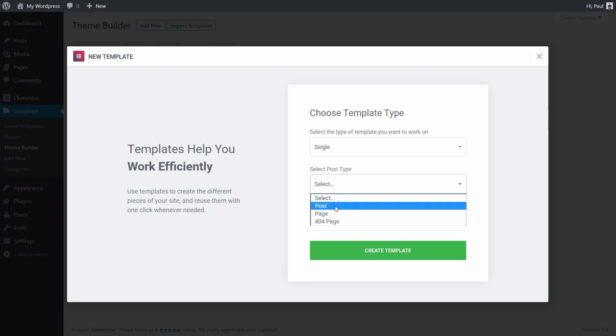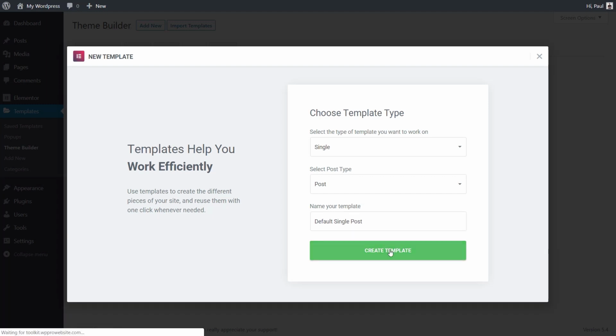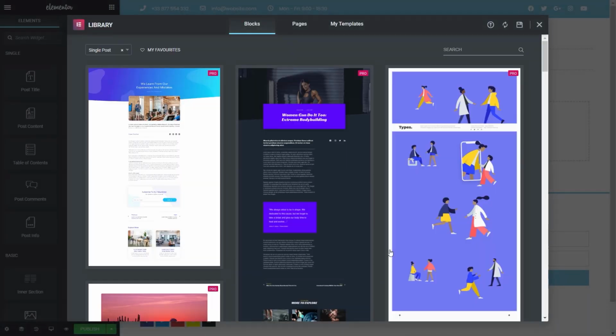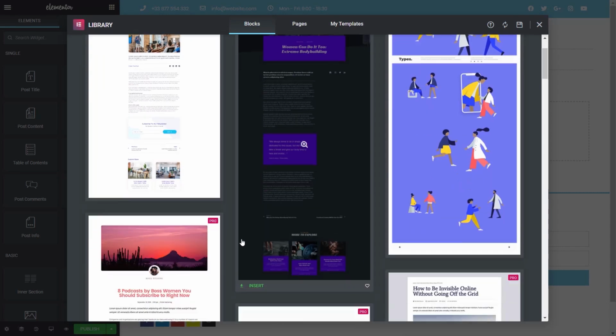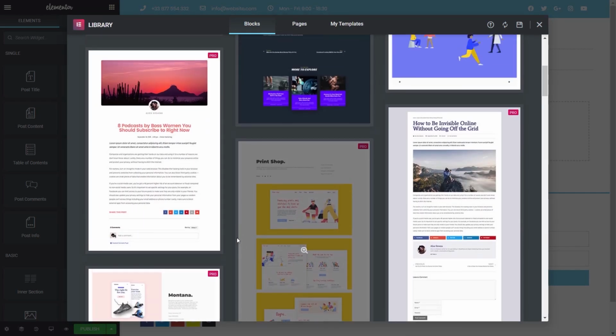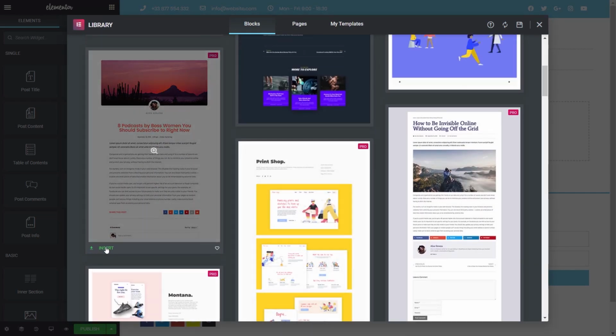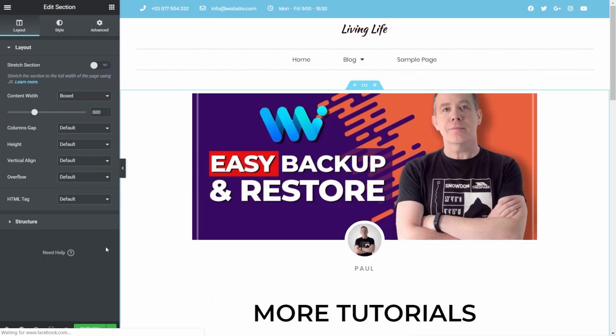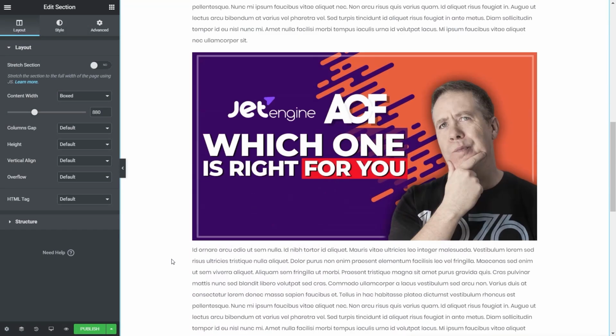For this example, we're going to start with the post. So I'm going to click on post, and we're just going to call this default single post. We hit create template. That'll take us in now, and we can choose any of the predefined blocks if we want to use one of those as a starting point. So let's just choose a design that I think is quite tidy and in keeping with what we're doing. So let's just insert this particular one. That'll download all the relevant files now and drop the design into our page for us.